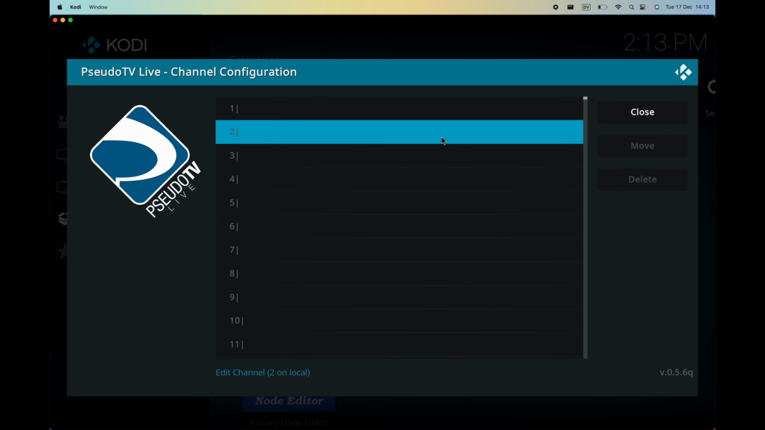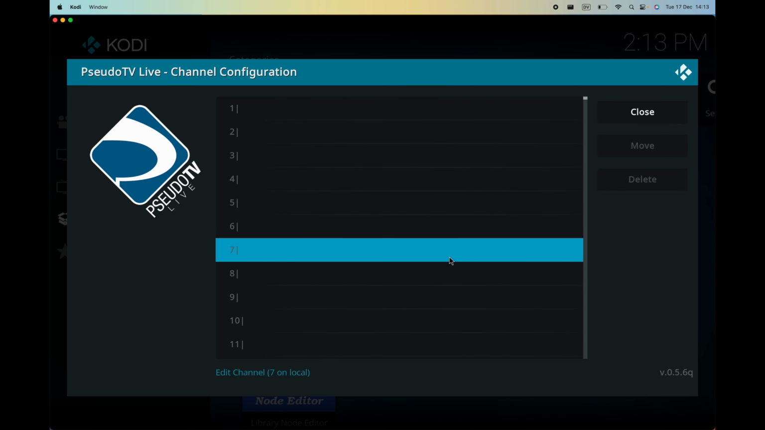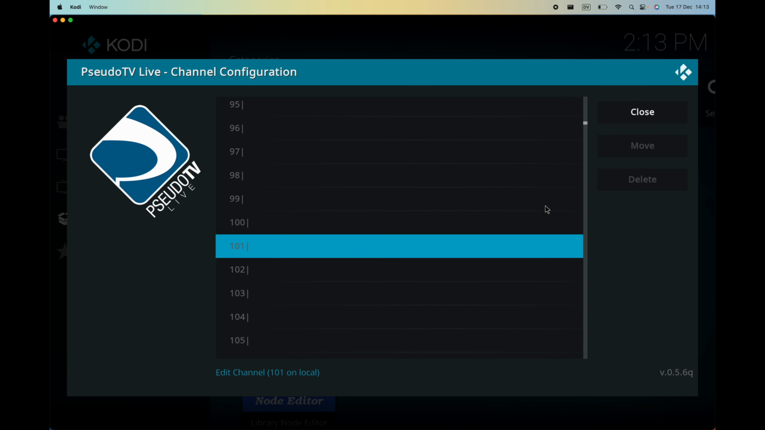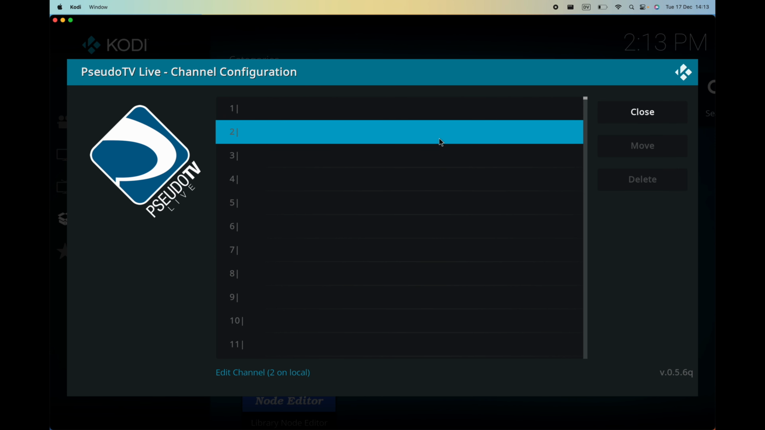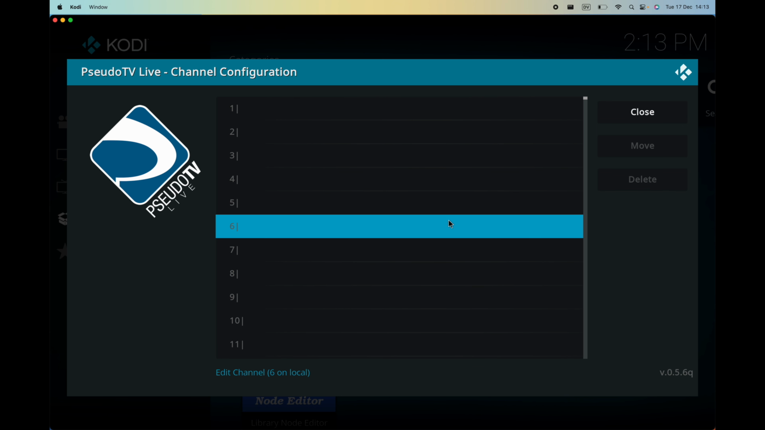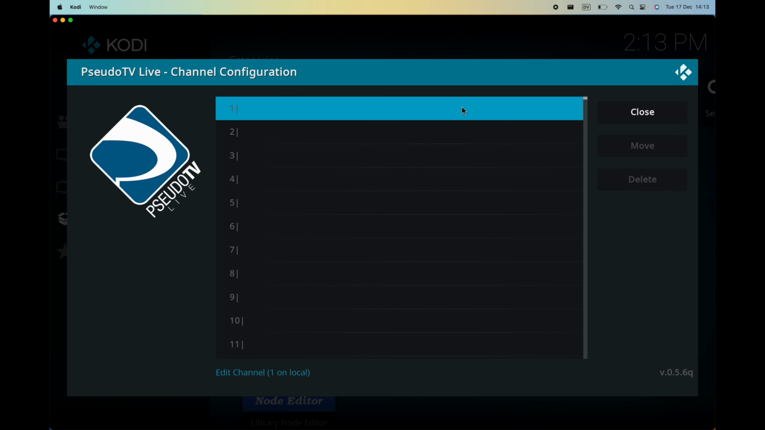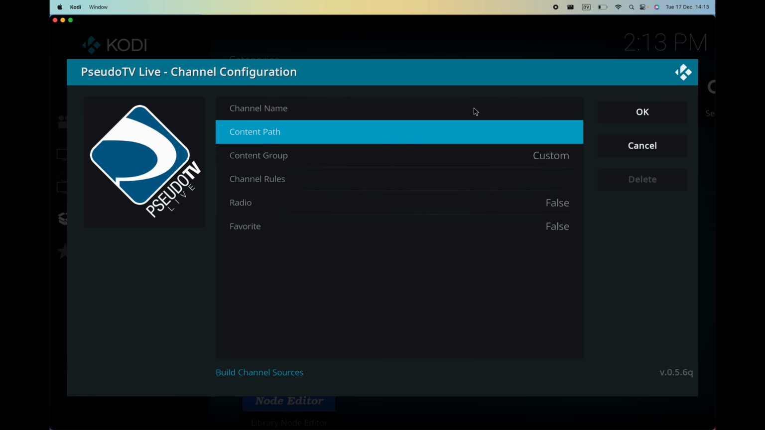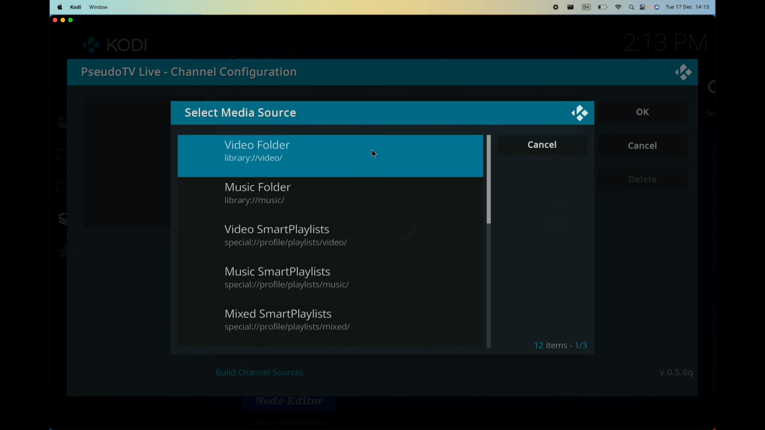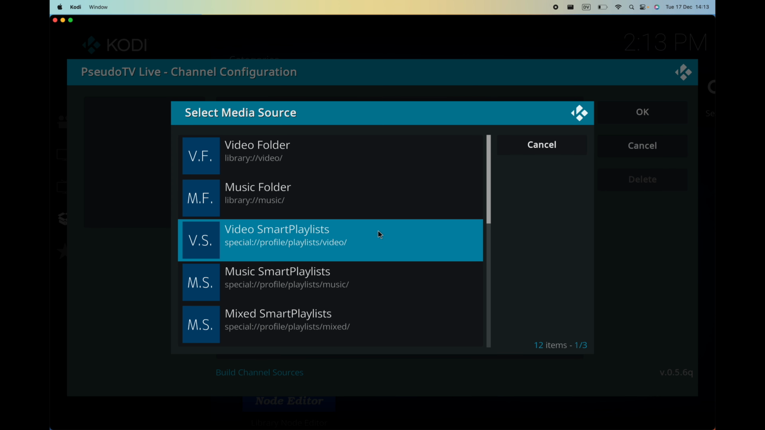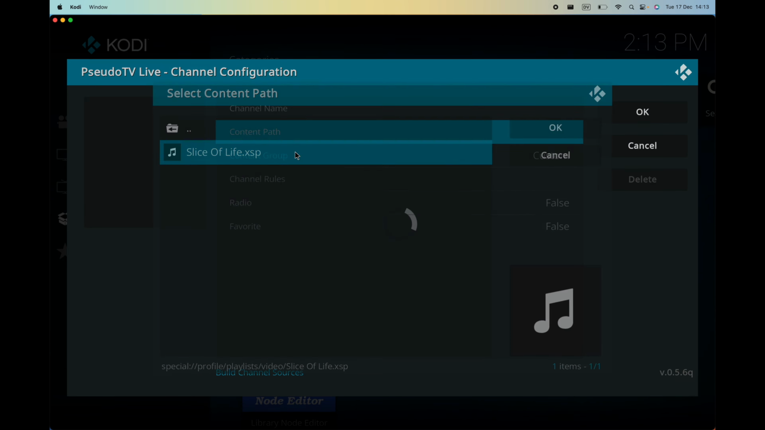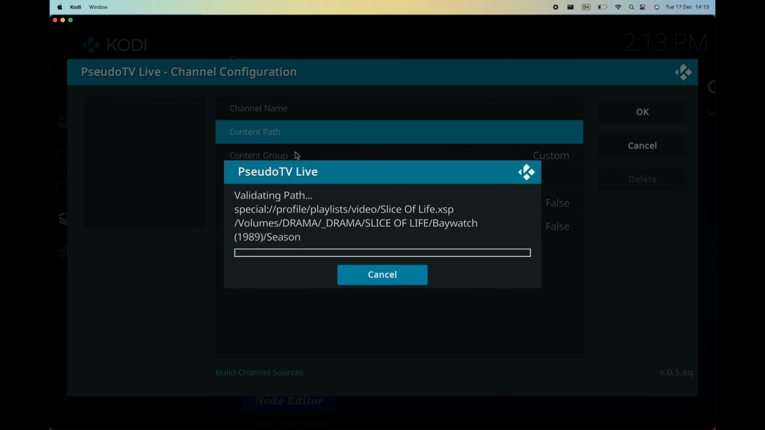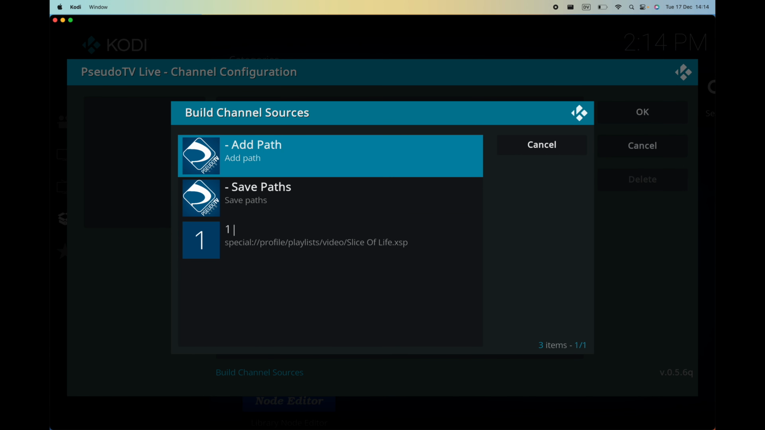And what you need to do, these are all of your empty TV channel slots. So you can choose any one of these that you like. If you prefer to have a TV channel 100, you can choose that. If you prefer to start from 1, 2, 3, 4, 5, like so, you can do so. It's up to you. So I'll just choose slot number 1 for example's sake. Select this. Then the next thing I do is hit content path here. So I select this one, add a path, video smart playlists. Then choose my smart playlists here, which was Slice of Life. Give it a chance to load in. Save paths.